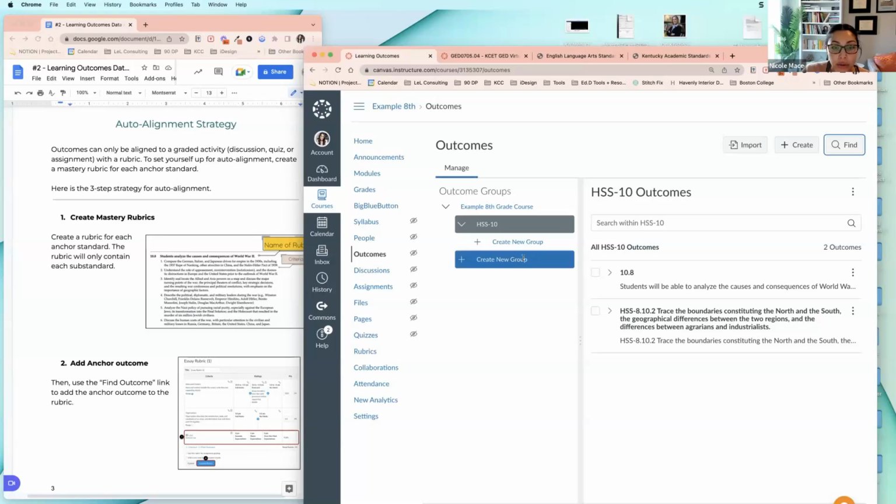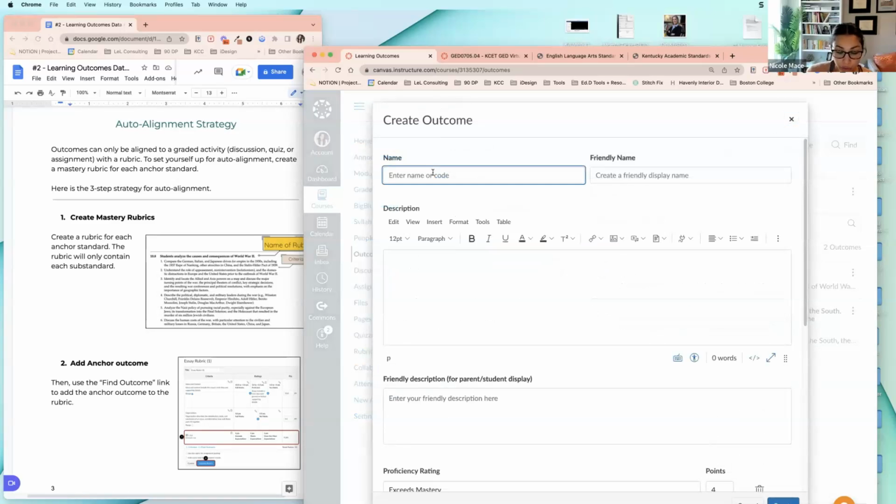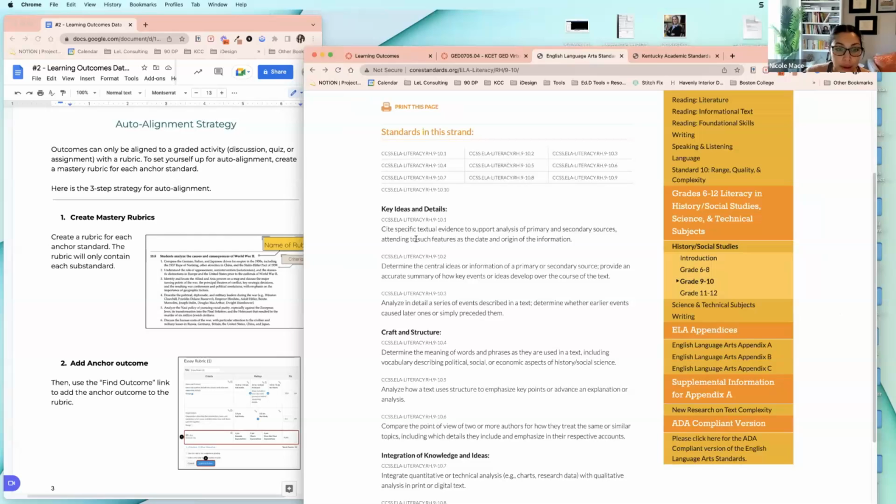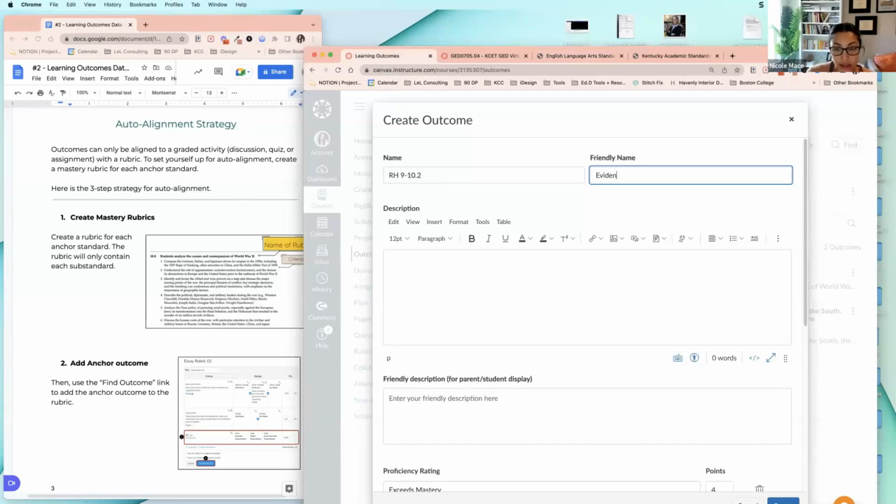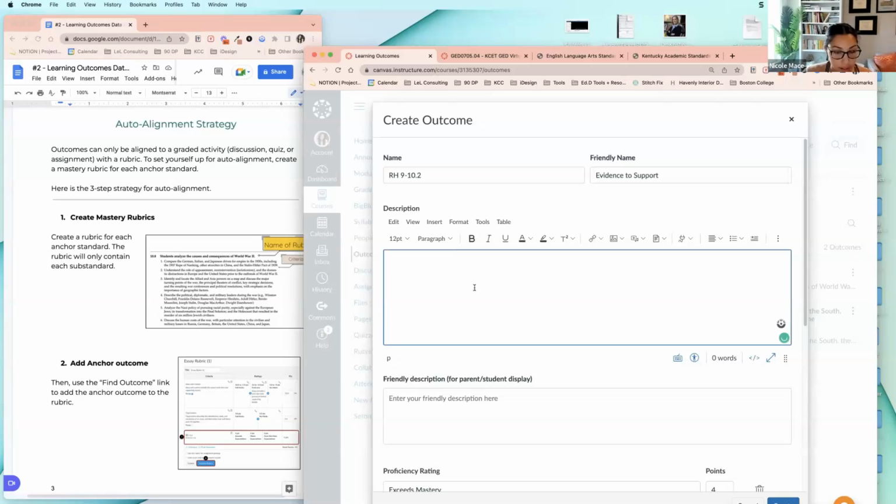I'm going to create a new group. I'm going to call this, and then within that one, create the actual outcome. I do like this because you have your standard numbering, and then you can give it a student-friendly name of the standard. So this one is all about specific textual evidence to support. So we'll call this evidence to support. Okay, paste it in here.